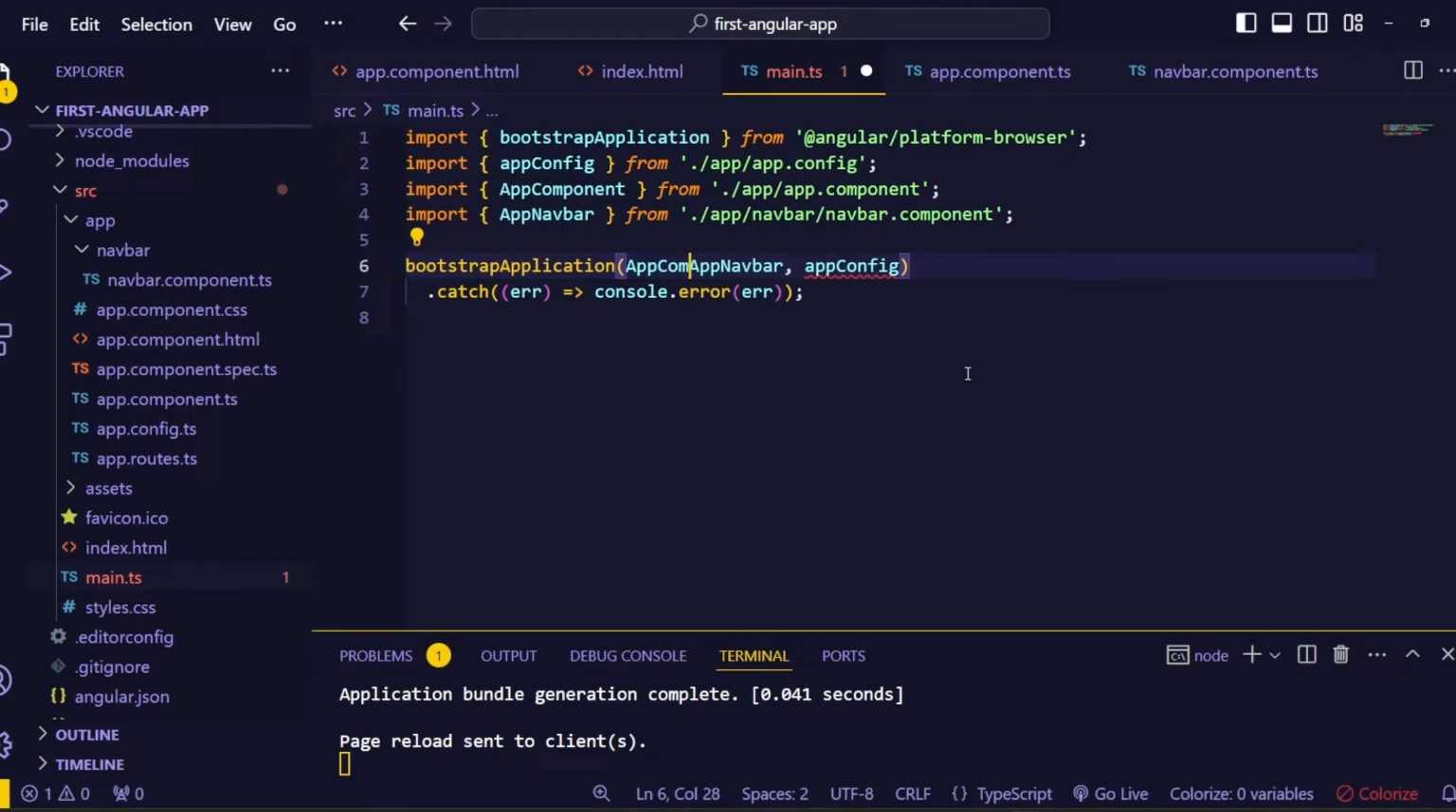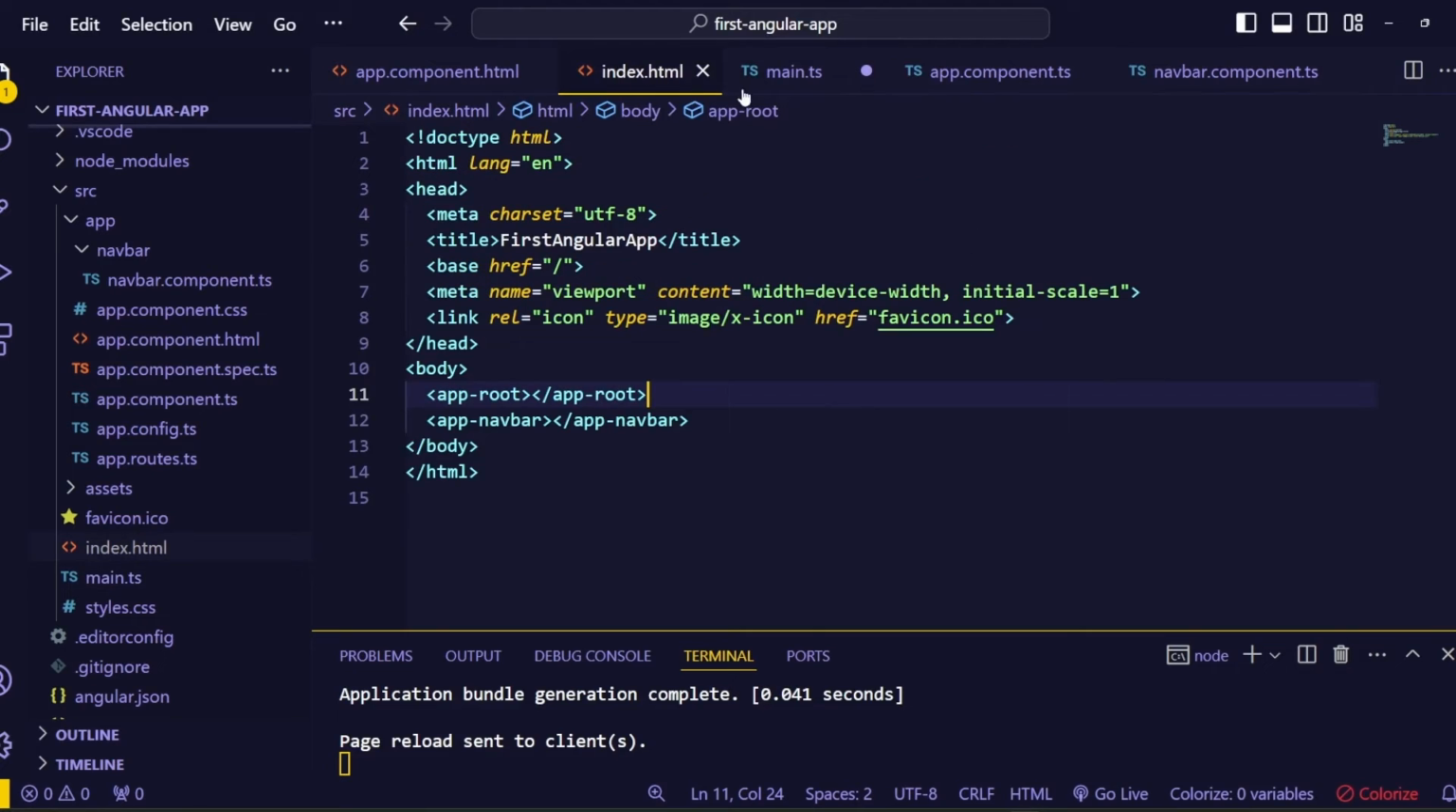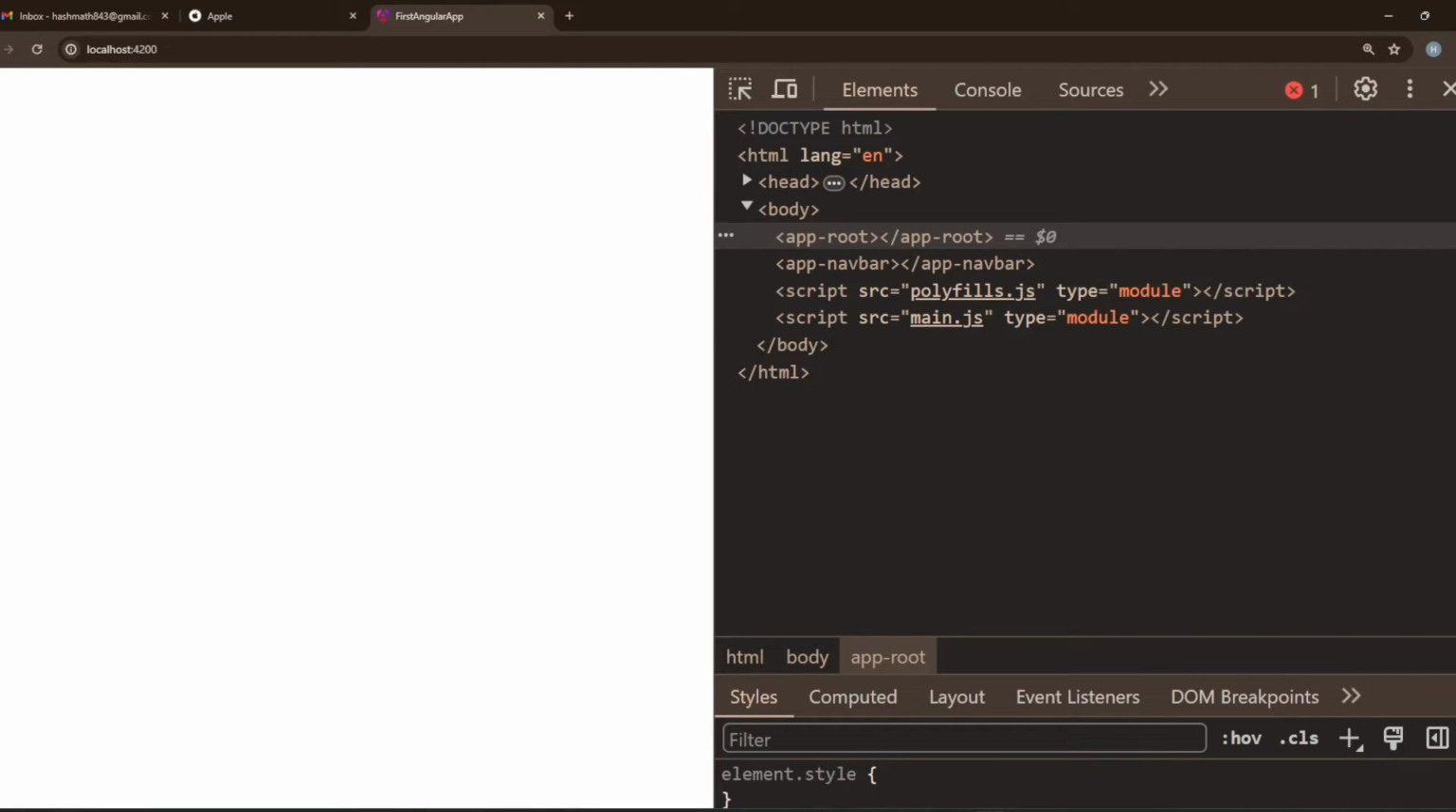And as you guys can see here, now this is okay. So I think that's it for this. We successfully linked the app navbar component to the index.html file. So guys, now save this and go to the browser. As you guys can see here, this time we are not getting anything inside the browser.